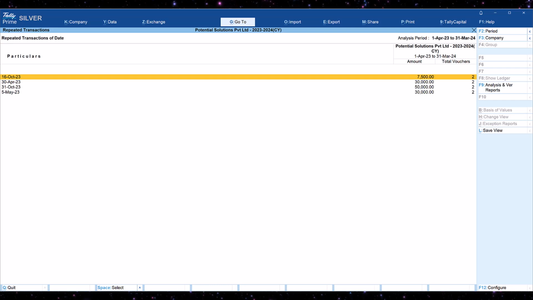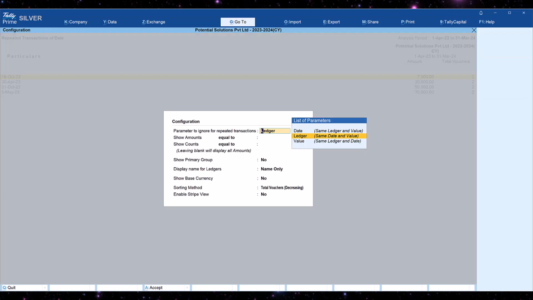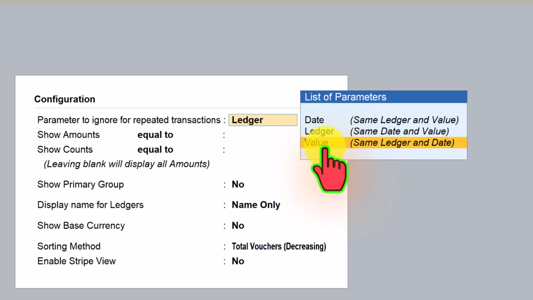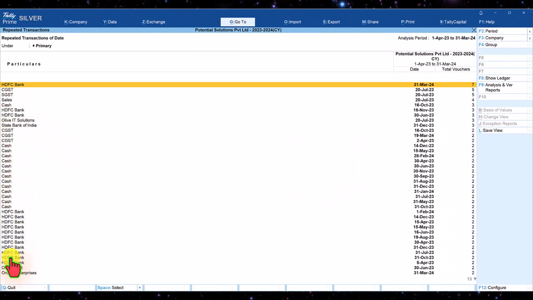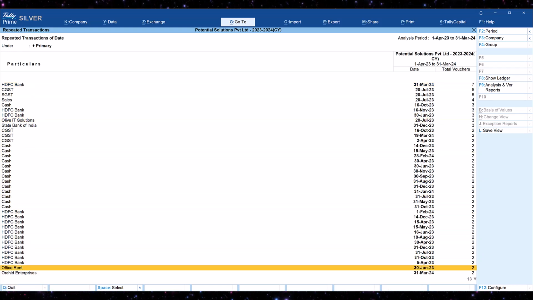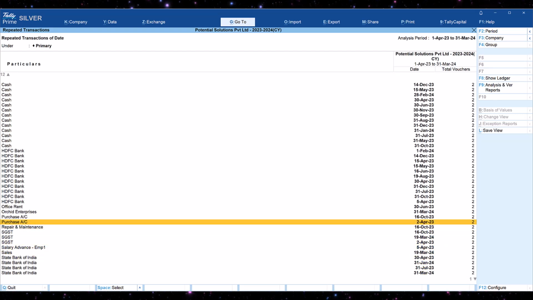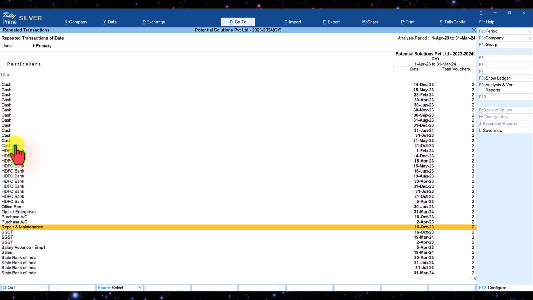Let's explore the third parameter. Again press F12 configure, and this time this parameter will ignore the value but lists the repetition of transaction for the same ledger and the same date. So let us select this, press Ctrl A to save it, and now we get the list of ledgers repeating on the same day for the same ledger but not the value. Let's select repair and maintenance. So you will see here it says repair and maintenance ledger on 16th October.